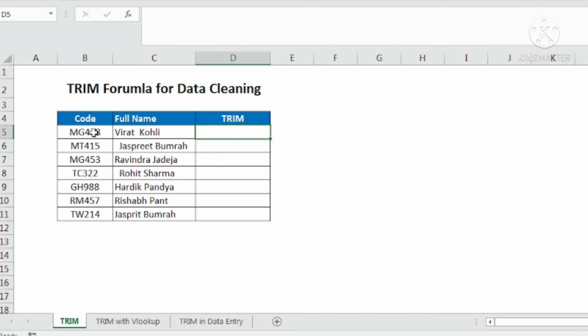So this is the data that we have. Here we are having some codes, the names, full name, first name, last name, and here we are going to use the TRIM formula to clean the data. This is the first use of the TRIM formula. If you can see here, there are some extra spaces, and we do not want extra spaces in this data. We want to remove that. So here also the name starts with a space, which should not be the case.